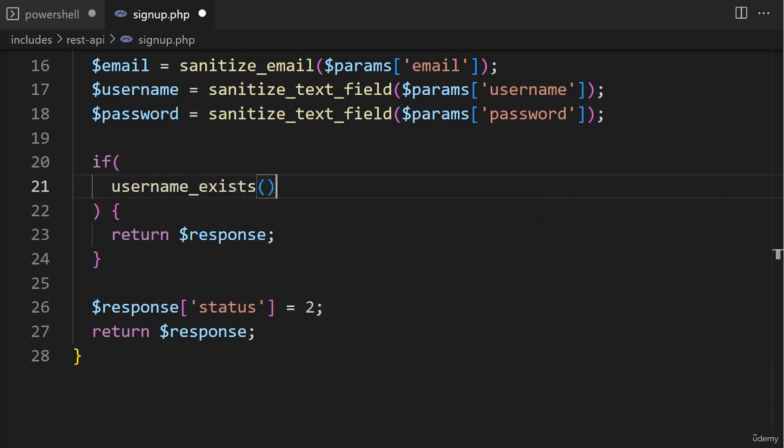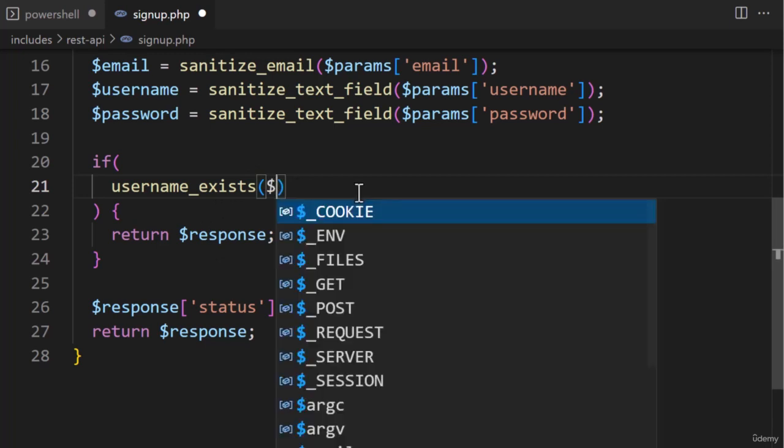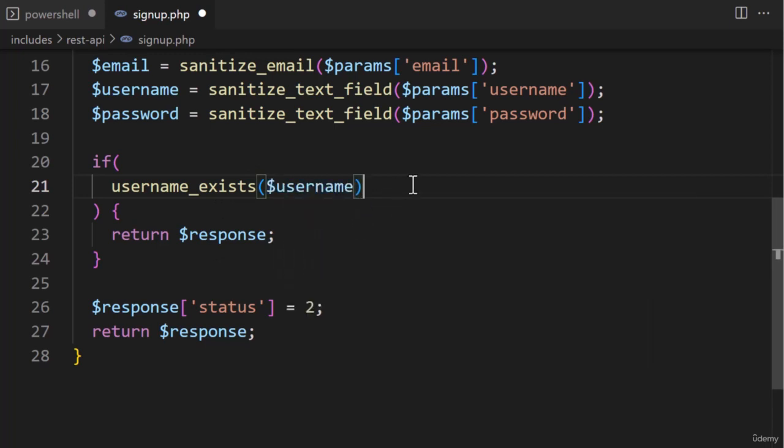This function is defined by WordPress. It'll check the database for a username. We can pass in a username as an argument. Let's pass in the username variable. Conveniently, this function will return a Boolean value. If the username exists, the function will return true, thus causing our function to return early. Let's add an OR operator.